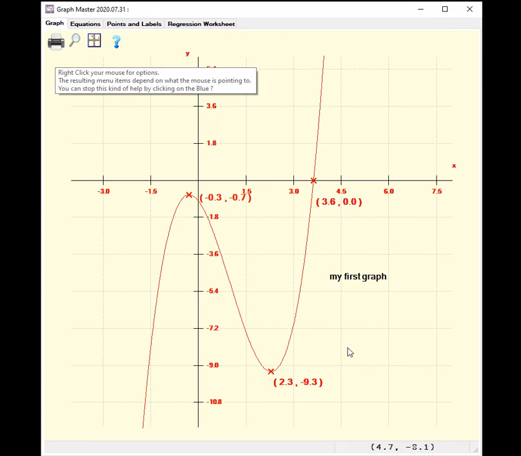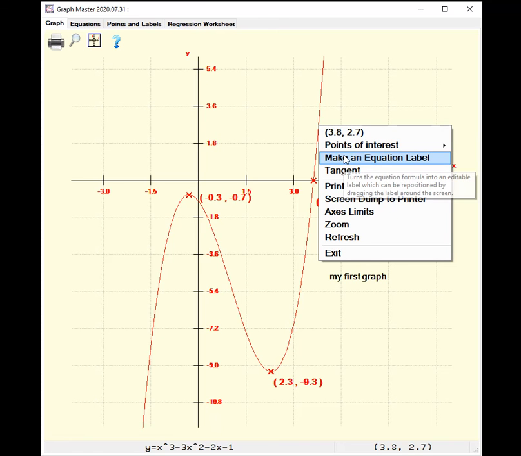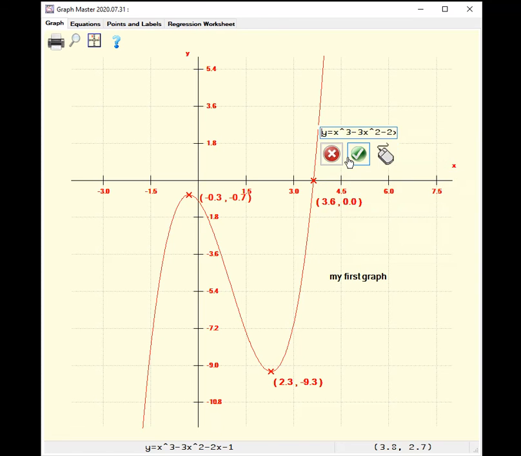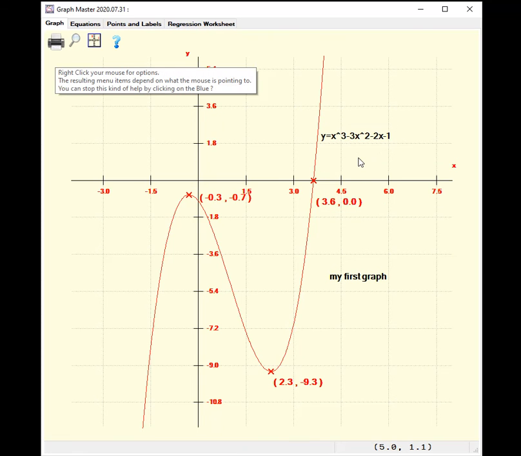Finally, let's make an equation label. So we're going to hover over the graph, right click, and check Make an Equation Label. There's our label. We click the check mark, and we're done.